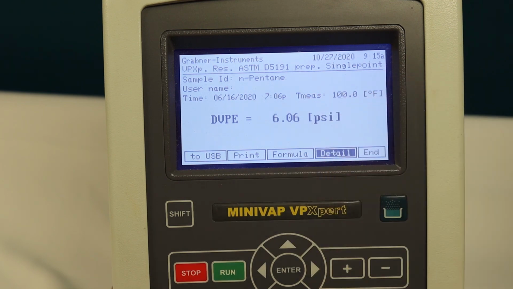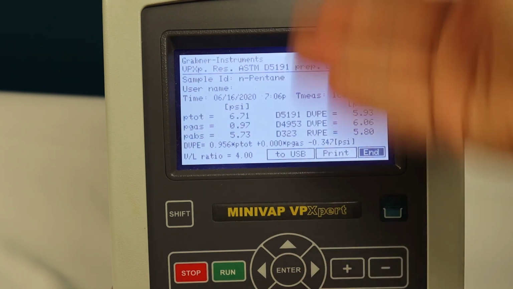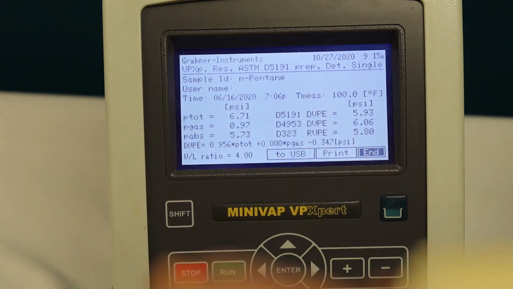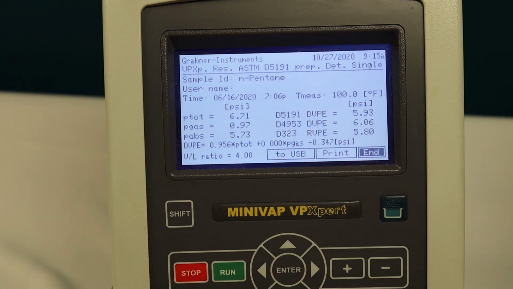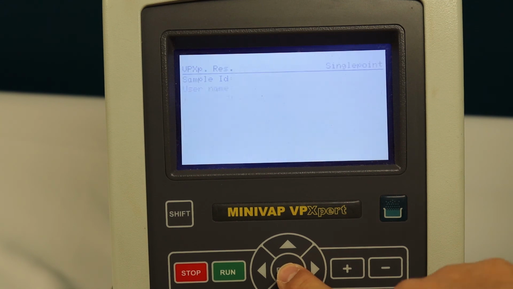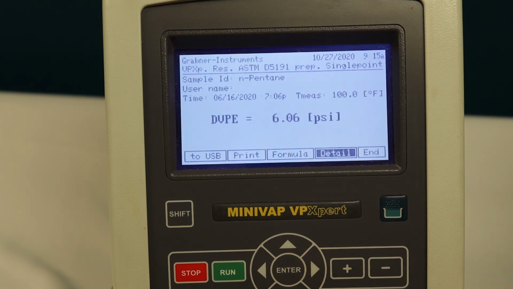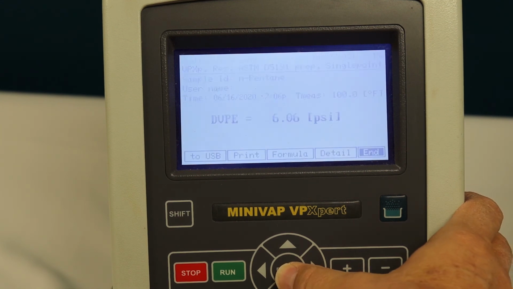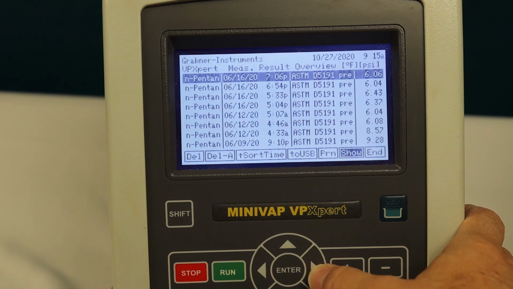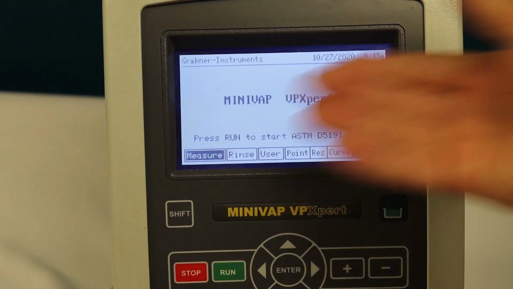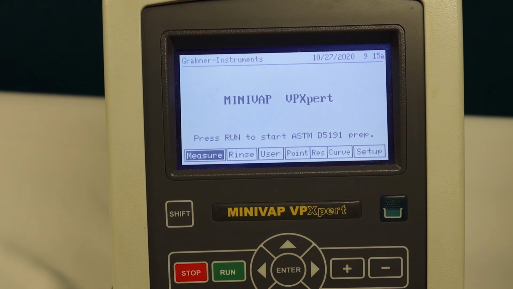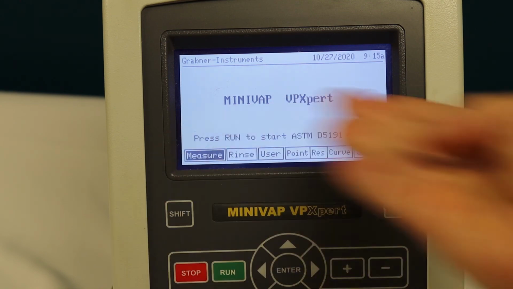If you want to see more, at this point you hit detail, and then all the correlative data and all the parameters into the formula show up. All gets done automatically and stored automatically. So at the end of the test, next test, and you press now run to start your test for 5191, or again whichever method you have set up for your default method.